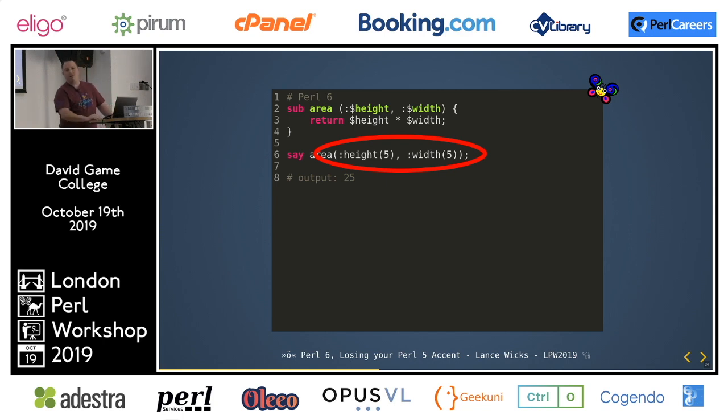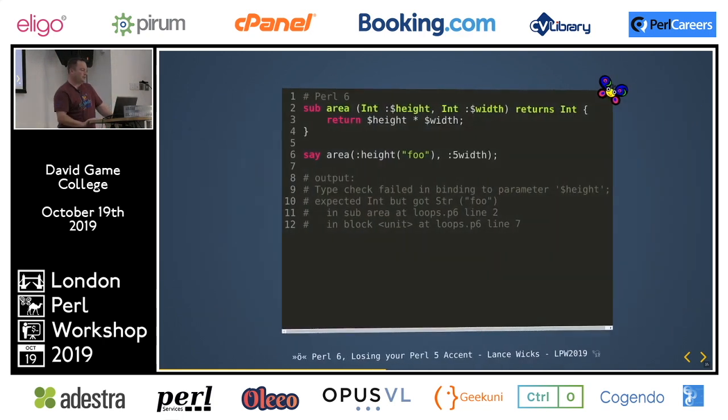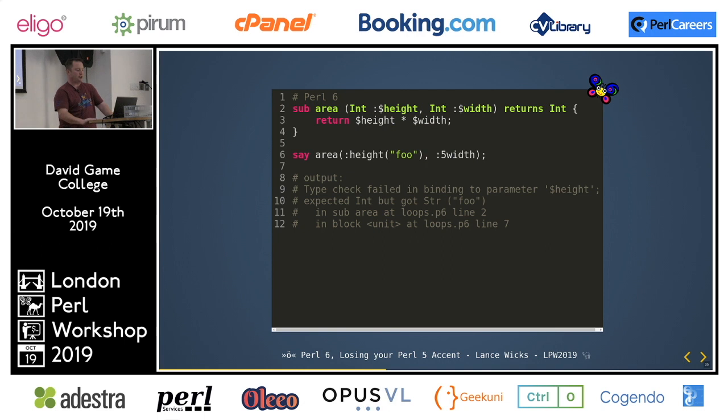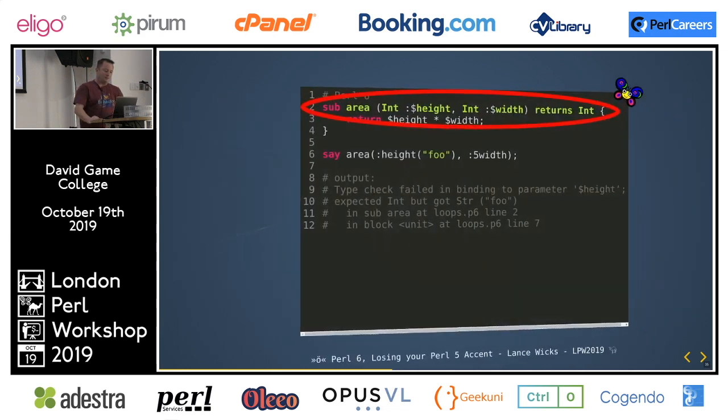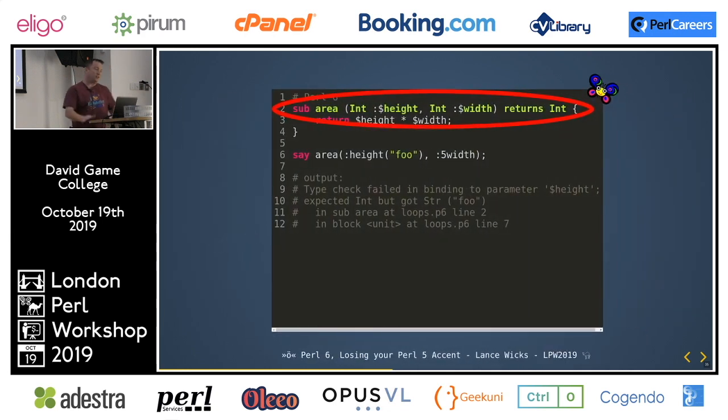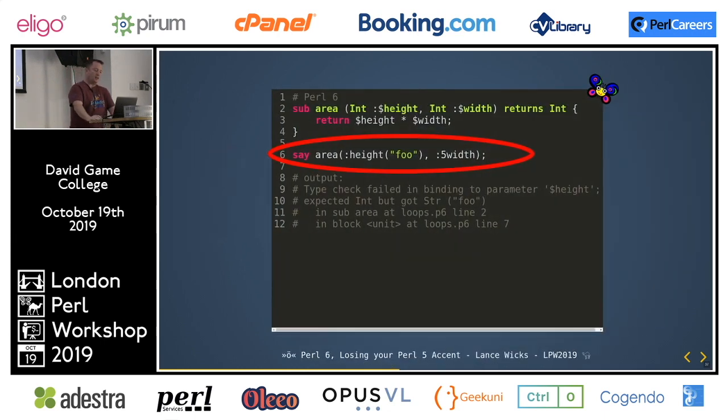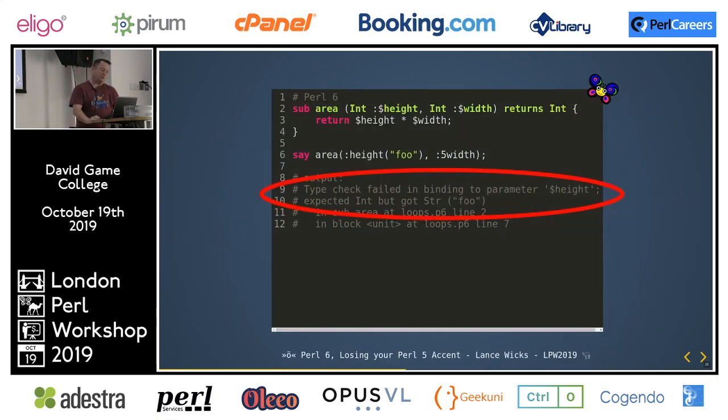But, you know, I want to get fluent in Perl 6, so I can go a little bit crazy. And I can go full-on Perl 6. And it fails for a very good reason. So here, in my signature, I'm adding types in now, so it's a little bit different. I want to make sure that I'm getting 2 integers and that I return an integer. Here I call height, but I put foo. That's not an integer, and that's why it blows up in my face.